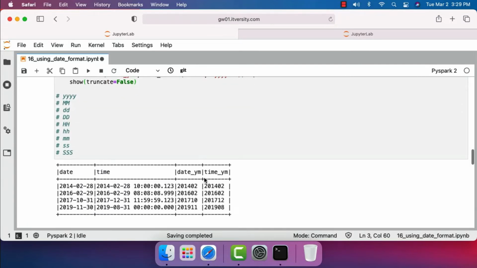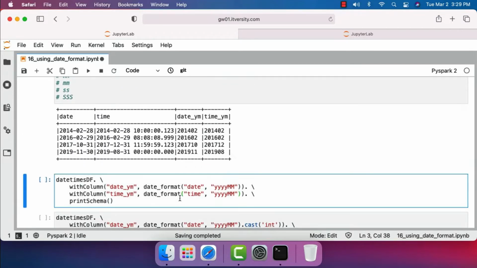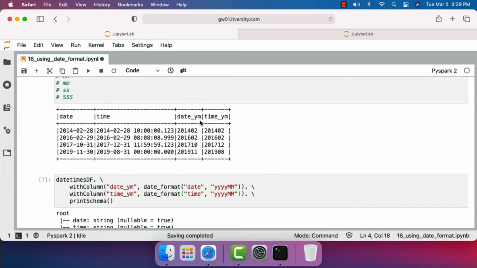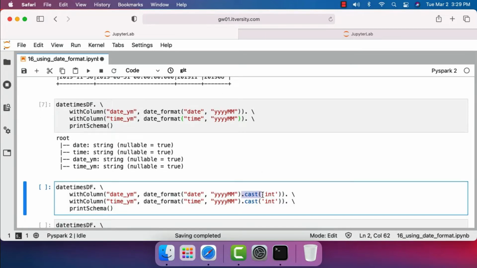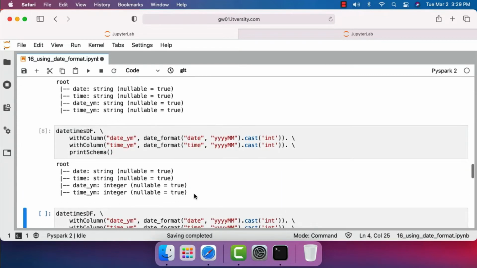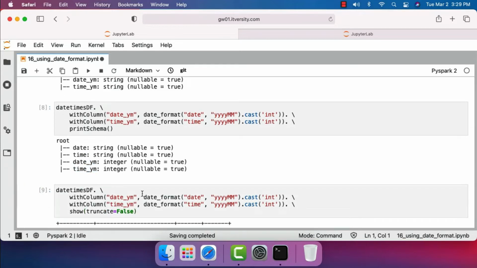However, with respect to data type, if you preview the printSchema output, both date_ym and time_ym are of type string. To make sure that they are converted to integers, you can use .cast and specify int like this. The data type will be converted to integer. Let's run this. And you can see the output here. Both date_ym and time_ym are now of type integer. You can also preview the data by running this piece of code.